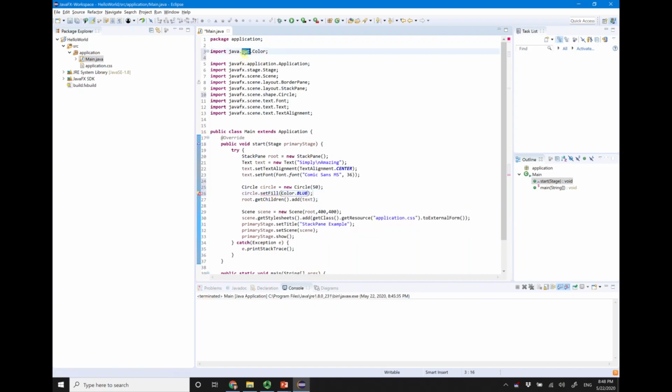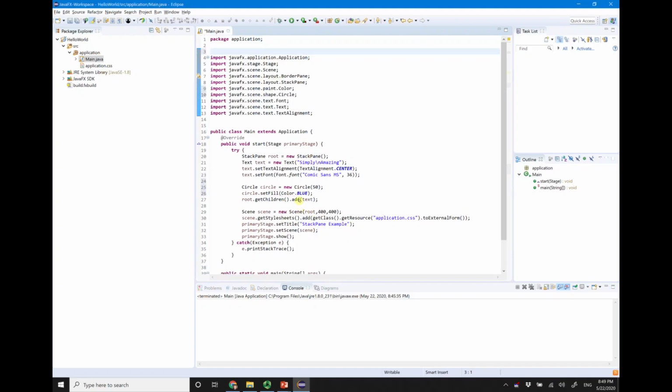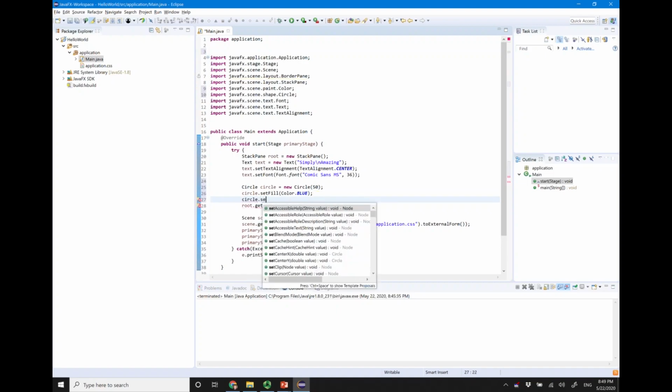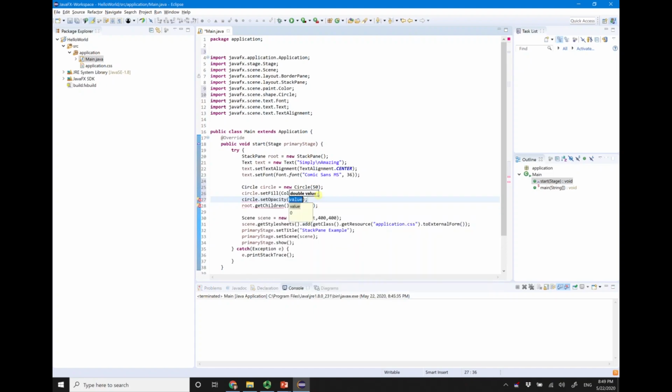What is this color? It's from java.awt. What we need is the one from javafx. So delete this one and hover over the color in here and import the one that is from javafx.scene.paint. This one is going to work. Now I'm going to also finally set the opacity. So circle dot set opacity, and I'm going to give it 0.6.